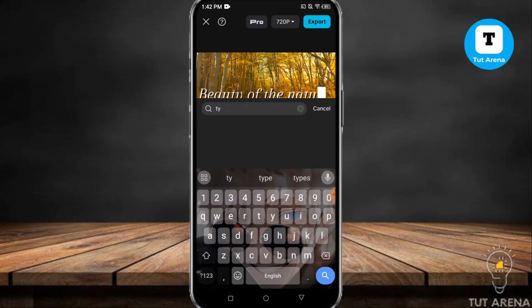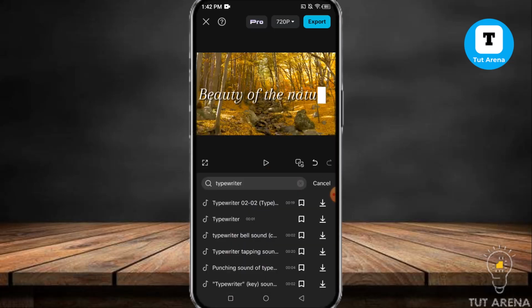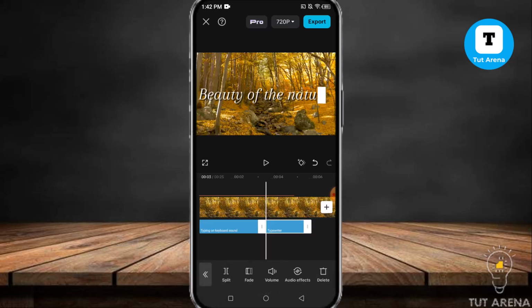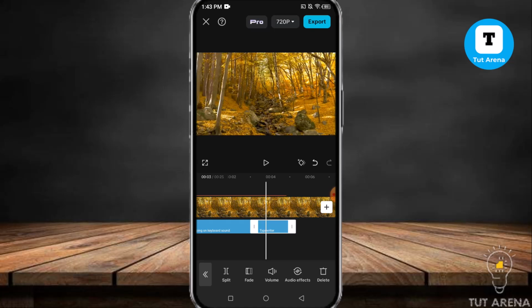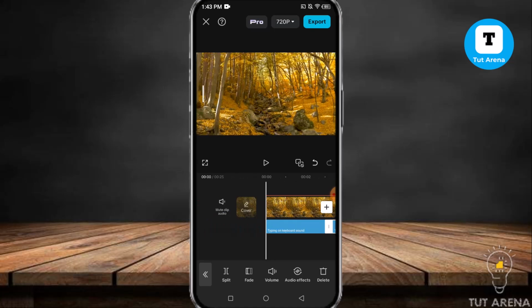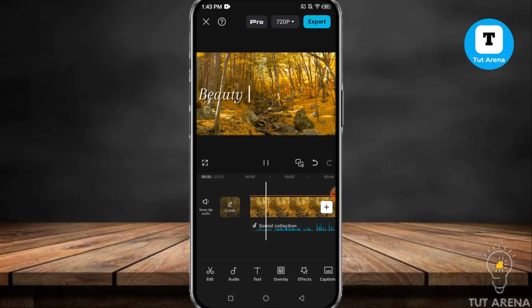Now at the end I'm going to use typewriter sound effect. Search it like this and then you guys will find out this effect. Then put it on your timeline and in here customize it. Now watch your video.